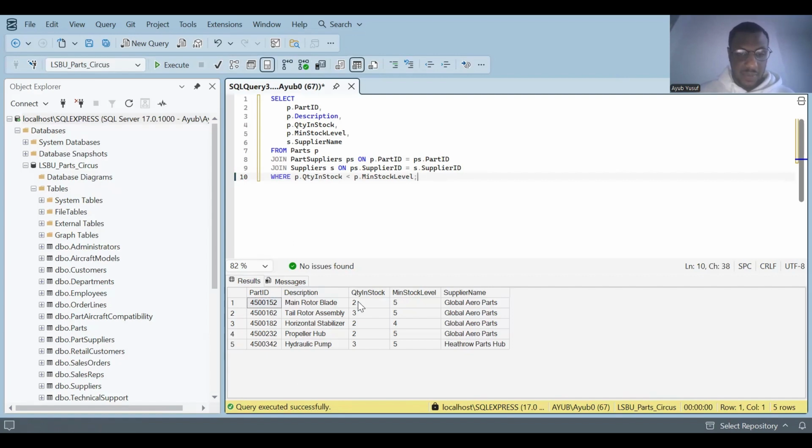So here we can see that the main rotor blade, there's 2 quantity in stock and it is below the stock level, and the supplier name is Global Aero Parts, so we know exactly where to supply the part from.